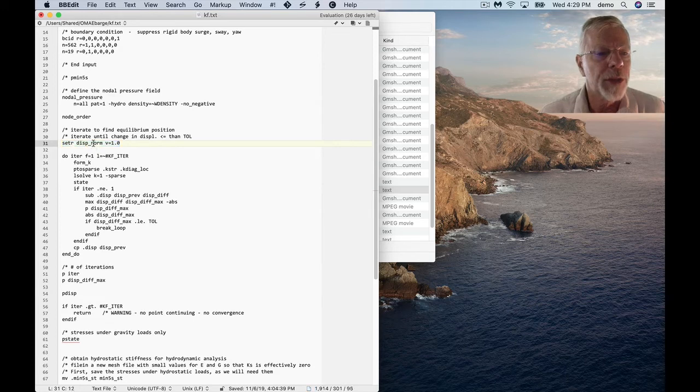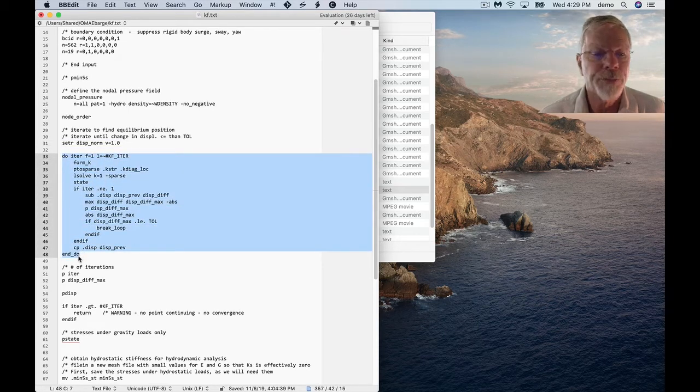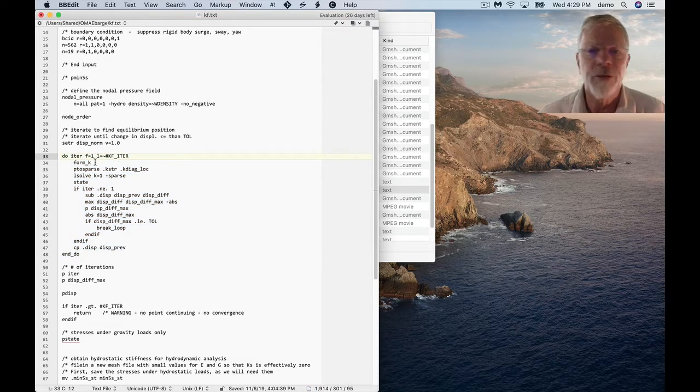So we set up a displacement norm here, just a value which is going to be larger to keep us moving. So this is the loop here, do down to here. If you're familiar with do or for, some languages use for, this uses do. So we go up to a maximum of number kf iterations. We form the stiffness, we convert it to sparse storage for efficiency. We solve for the displacements.